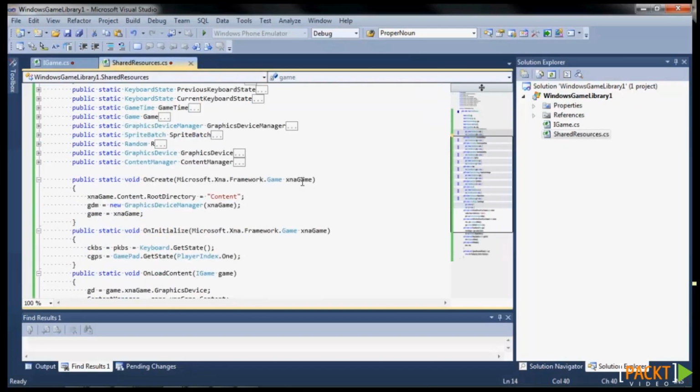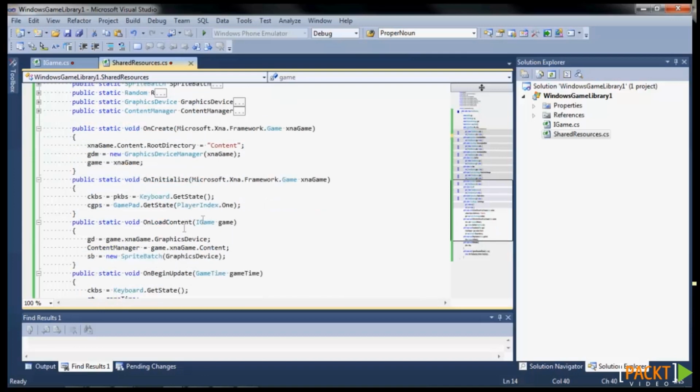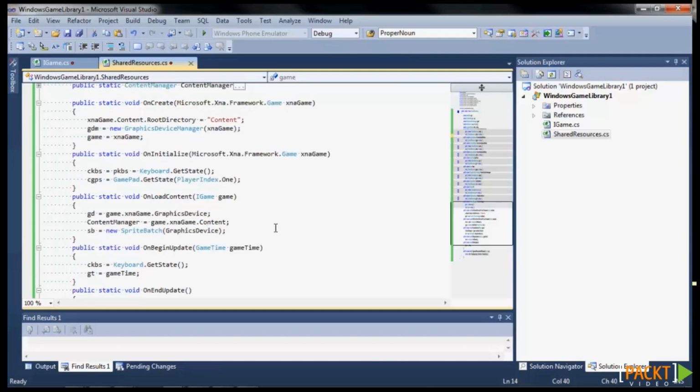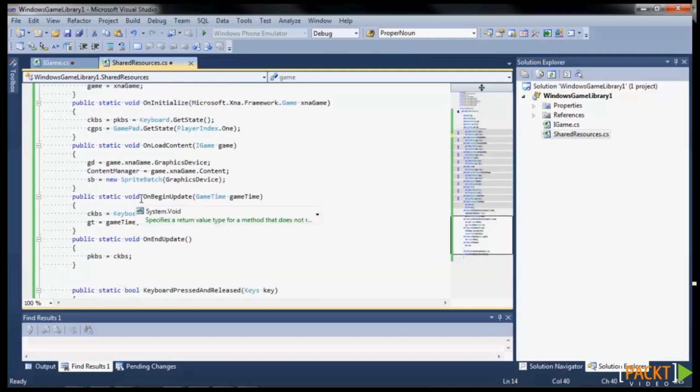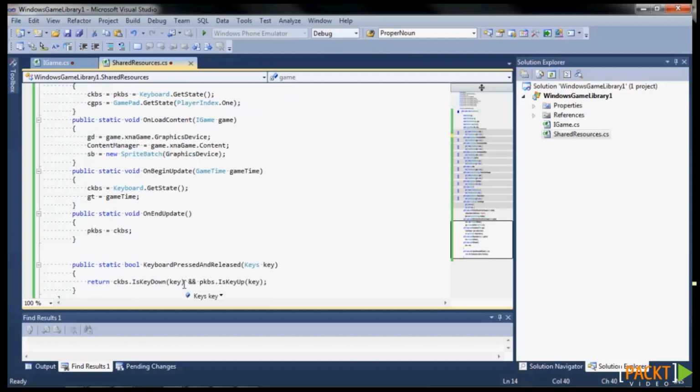So now we've got all this stuff here. On create, we've taken the code out of the typical XNA game create method and moved it down here. We've also handled some initialization and our content loading for stuff we need to handle at that point. Then I've got an on begin update and an on end update. Basically, this helps set some of your keyboard stuff. And once you've got this wired into your main game, you never have to worry about it again.